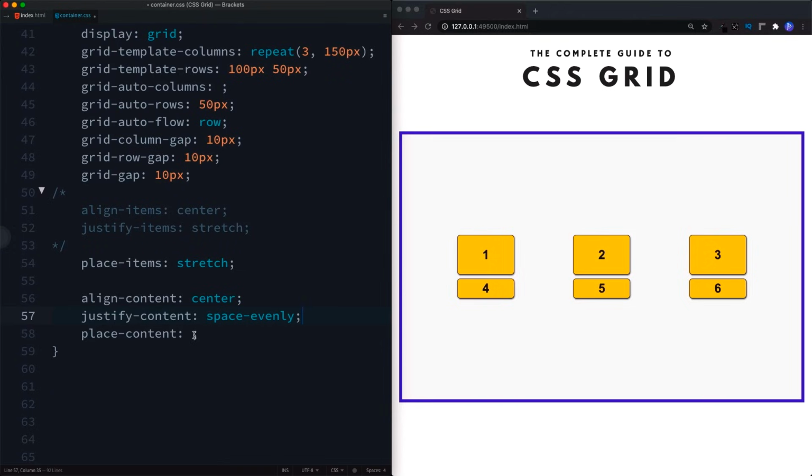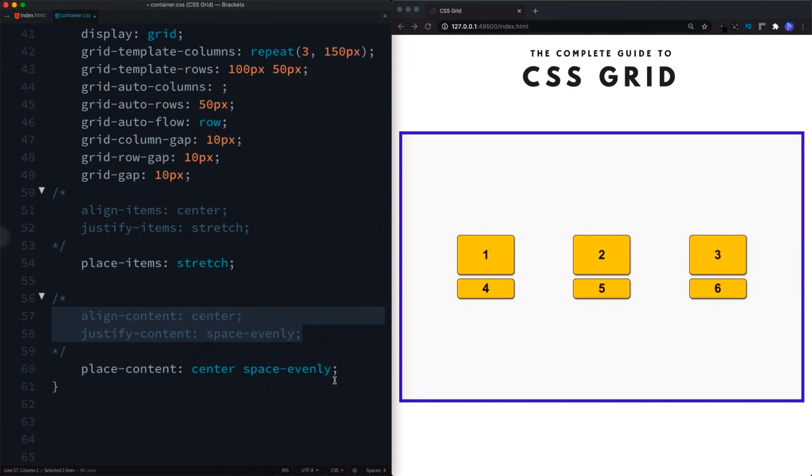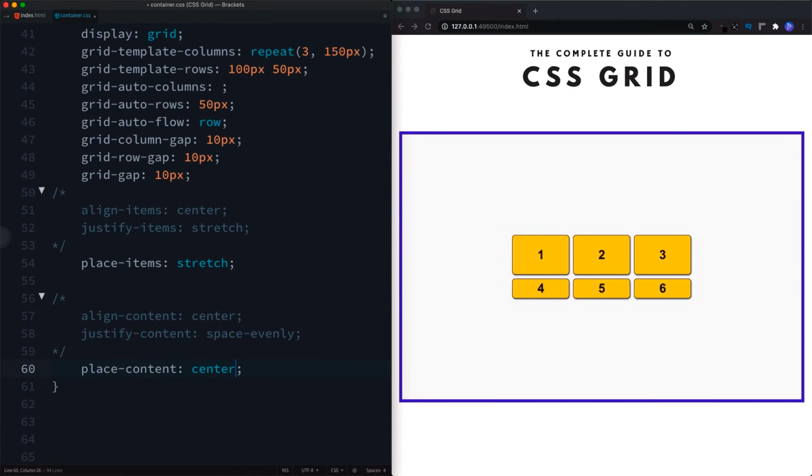Place content, as you probably guessed, is a shorthand property for align content and justify content. So if we were to write this as a shorthand property, we'd simply say center, space, evenly. And as you can see, we get the exact same thing here. So once again, if we wanted to, we could just go ahead and comment these out. Again, if we're using the same value, then we just specify a single value. So this sets align content to center and justify content to center.